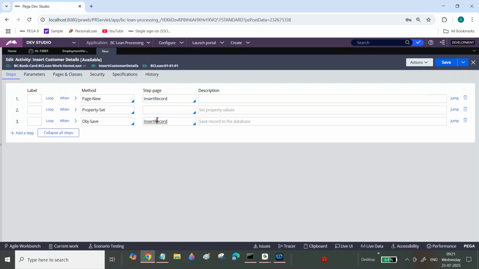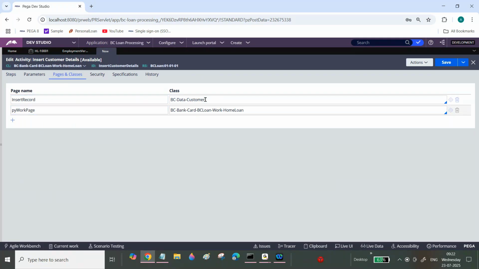How does the Obj-Save method know which table the data needs to be saved to? Again, it will check in Pages and Classes: what class we referred. Sir, now you are setting all the data to this step page. Now go to Pages and Classes. What class name did you specify? That class's related table is where it will insert the data into the database table.